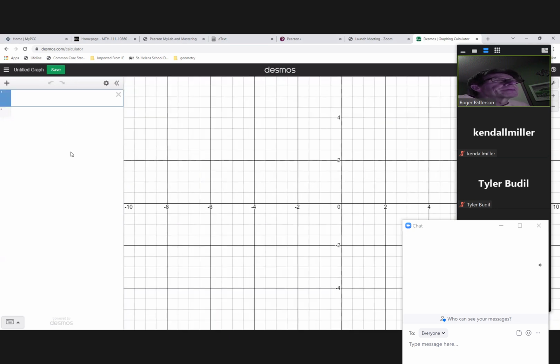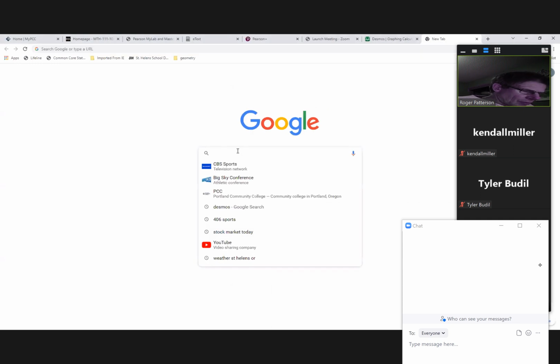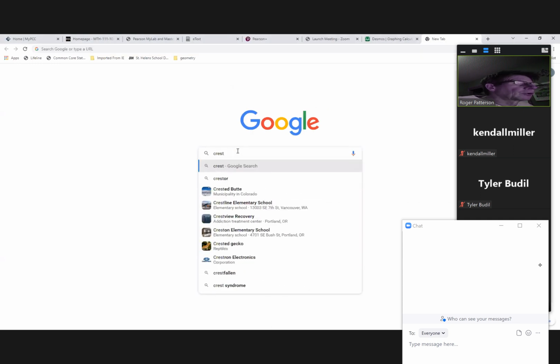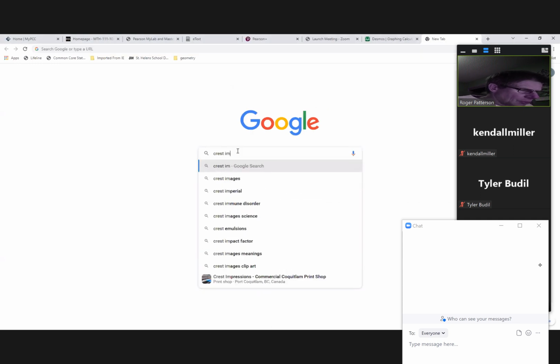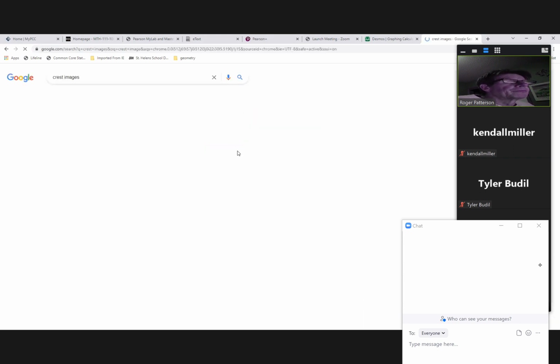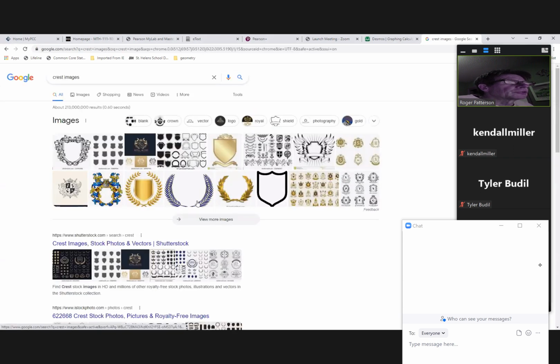So what I want to do is first find something that I'm going to do. Oftentimes when I demonstrate this, I go and I get a crest. So I look up here and I'm going to get a crest image. What I'm looking for is something like these guys. And I'm just going to go ahead and pick something.